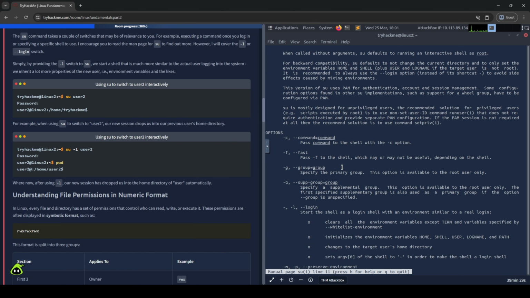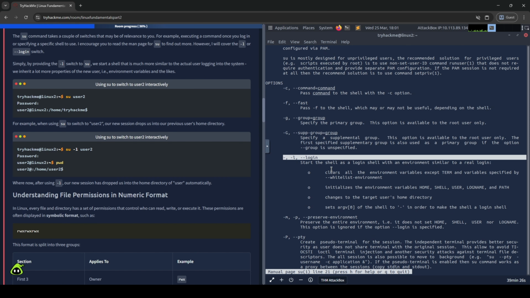Right now, we are logged in as the tryhackme user, and we're inside directory X. If we switch users using su user2, we will still remain in directory X, which belongs to the tryhackme user. Let's say it's the home directory. If we use su -l user2, we won't stay in directory X. Instead, we'll be taken to user2's home directory, directory Y.